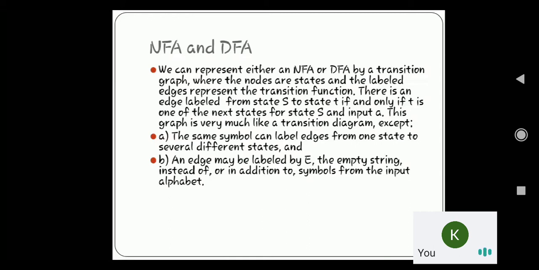Okay. So here they have given an example, like suppose there is an edge labeled from state S to state T, which refers to moving from state S to state T. S is going to be the first state, and T is going to be the second state. The input label that we pass here is A. So the label that we pass from S to T is A.